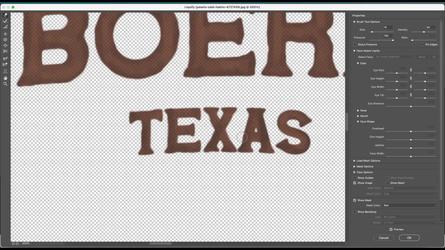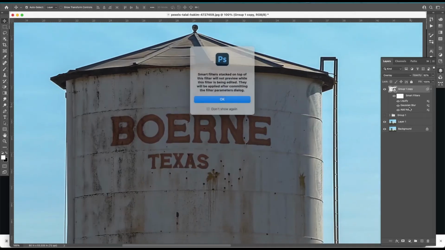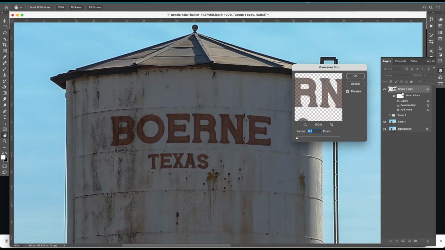It's a lot easier to do the push and pulls on these smaller letters because a little bit goes a long way. All right, click OK to go back to my image, and it's very subtle, but you can see the difference here. And now I can really fine tune my noise and my blur that's on my smart object.